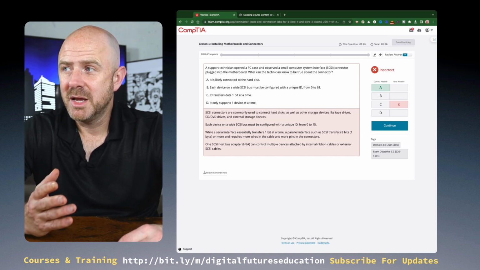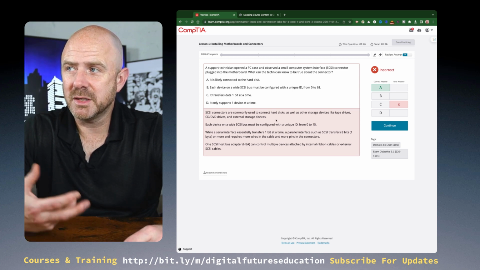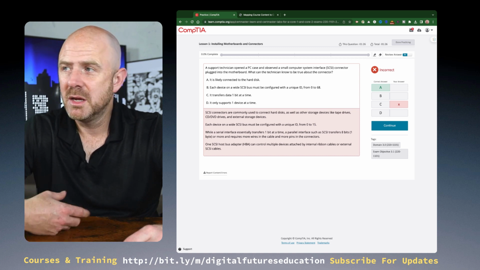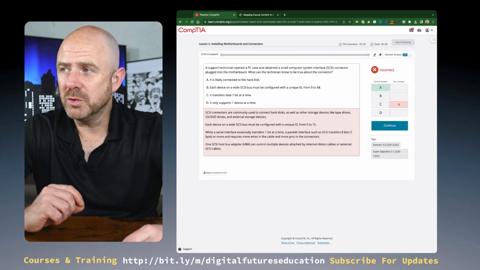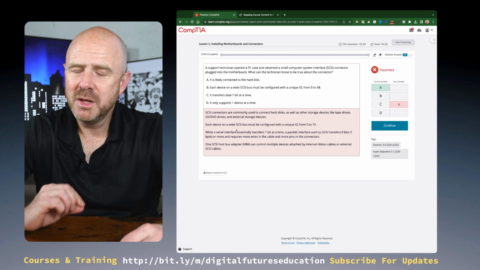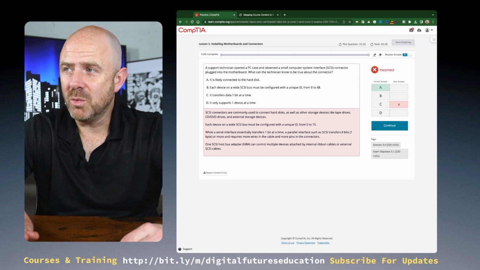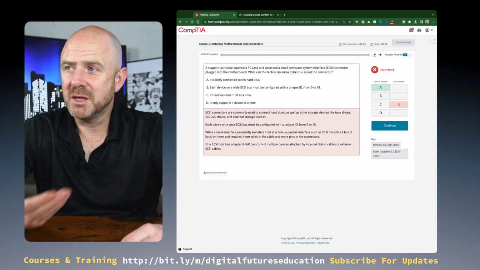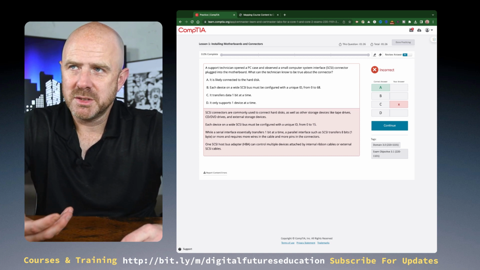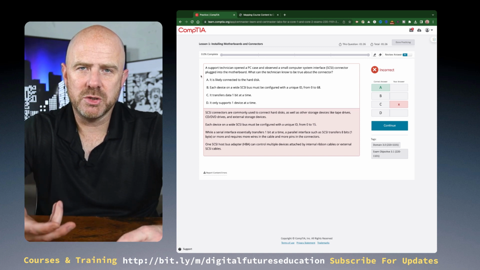For example, this one has SCSI connectors are commonly used to connect hard disks as well as other storage devices like tape drives, CD, DVD drives, and external storage devices. But they also include information around other topics introduced in the question. So that can be very helpful if maybe you need to review those other topics as well. For example, each device on a wide SCSI bus must be configured with a unique ID from 0 to 15. So when you read these questions, you are going to have multiple levels of knowledge to be able to answer the question appropriately.